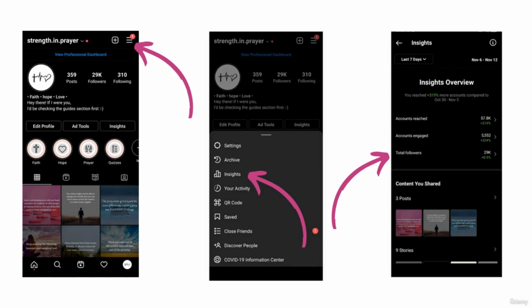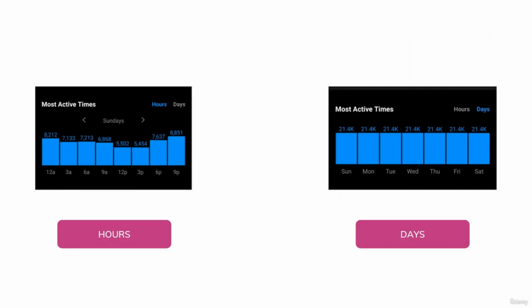Okay, great. Now after clicking into that total followers, you are going to see a lot of things. So let's take it one by one. One of the things that you're probably going to see in there is the most active times. This is pretty self-explanatory. This metric shows the most active time in which your followers are active. The metric shows the most active hours in a day, and it also shows the most active days. In the case of the most active days, which you can see on the right image, my metric shows 21.4k followers are active on all days.